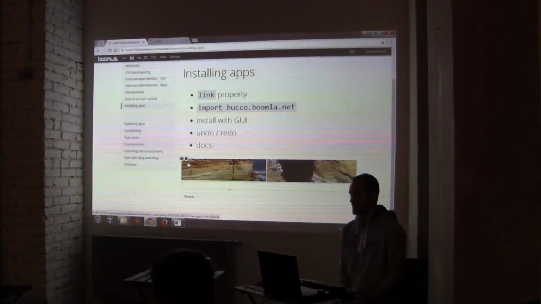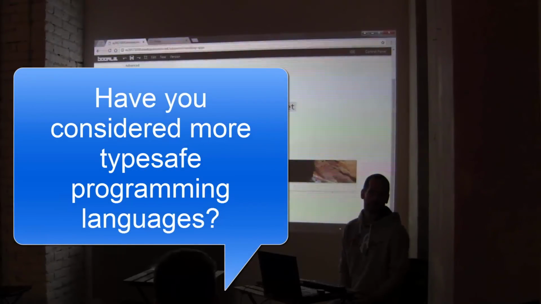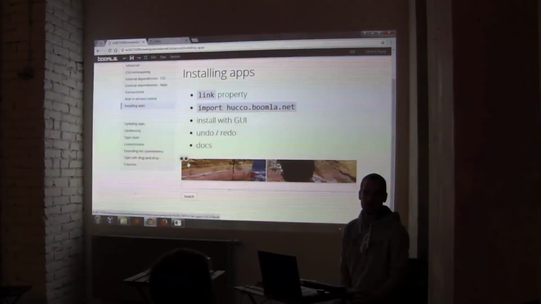Any other questions? Have you considered more type-safe programming languages? Like more type-safe than JavaScript? Yeah.